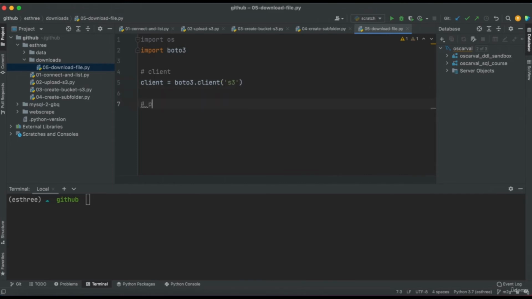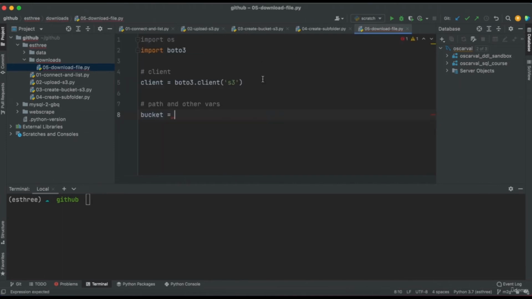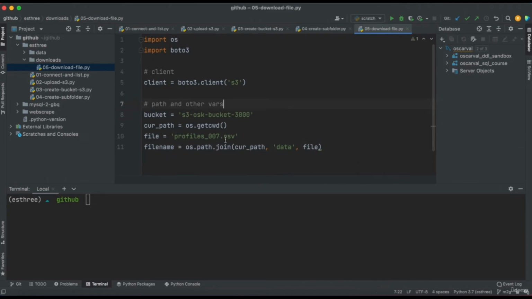Then I want to set my path and other variables here. So let's say bucket is going to be the 3000 bucket. Here we go. Actually, I'm going to recycle some of this information that I have in my 02 upload S3 file, and you can do the same. This chunk where we set variables, just go ahead and copy and paste that. That should be good. So we're defining the bucket that we're going to be downloading from.